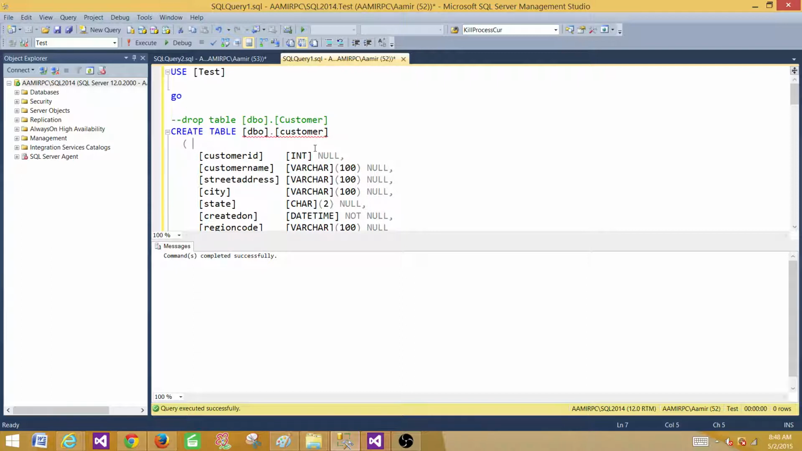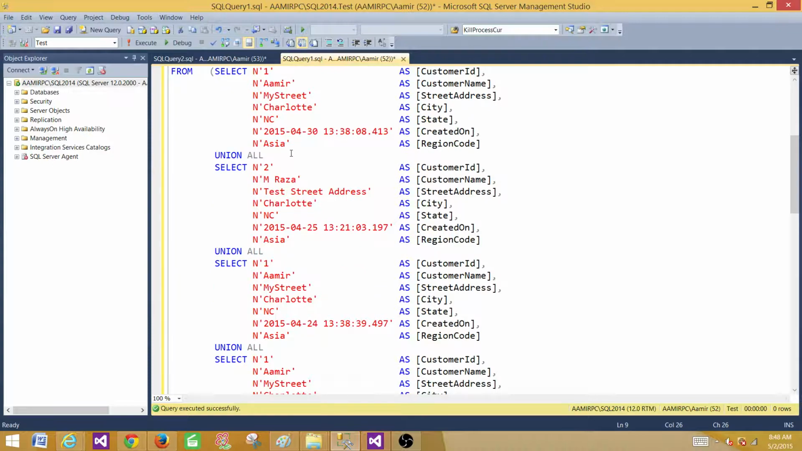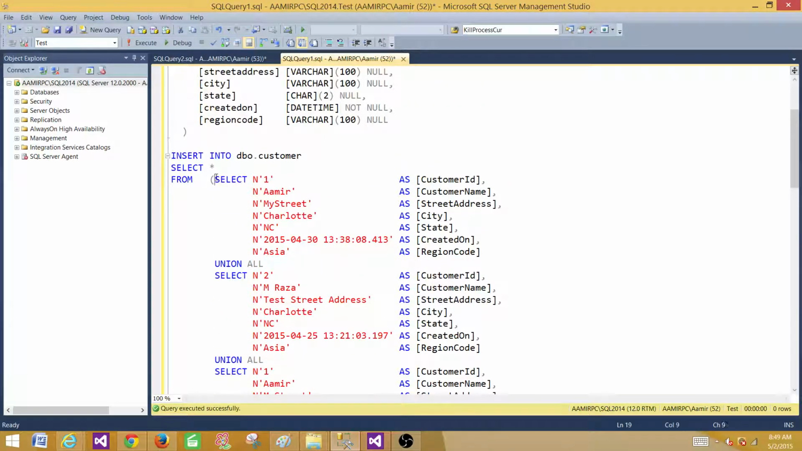So what I have here is a table that has customer ID, customer name, street address, city, state, created on, and region. So let's create this table, and then we will insert some duplicate records. That's how I have built my select query. So I have select one, that's the ID, then a name, then a street. So that's how you can build it.